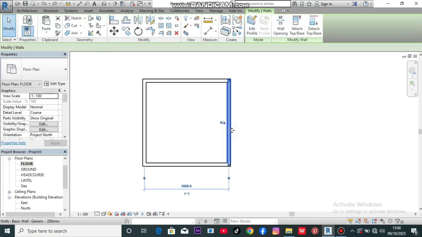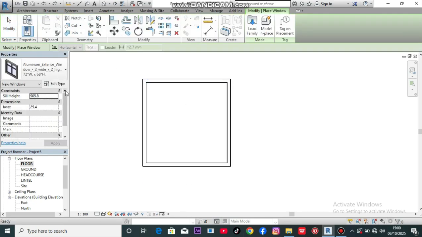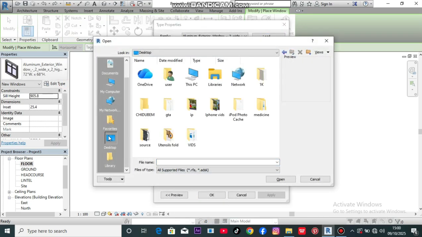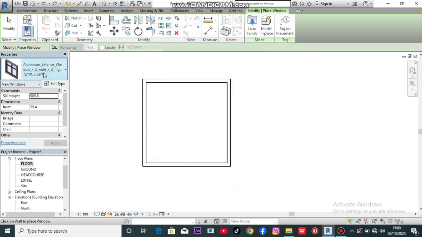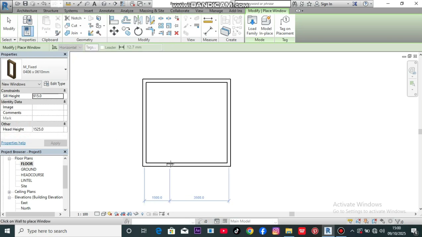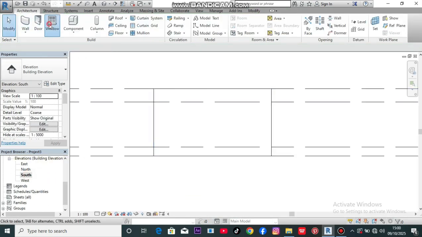Like the scale, oh my god, 200 mm. Let's select another window. This wouldn't work for us. Let's look for another one. Oh wait, let me just edit this one. This very window that comes with Revit Architecture. Let's just select any number here. This is it. So head to our south elevation and click the window again.